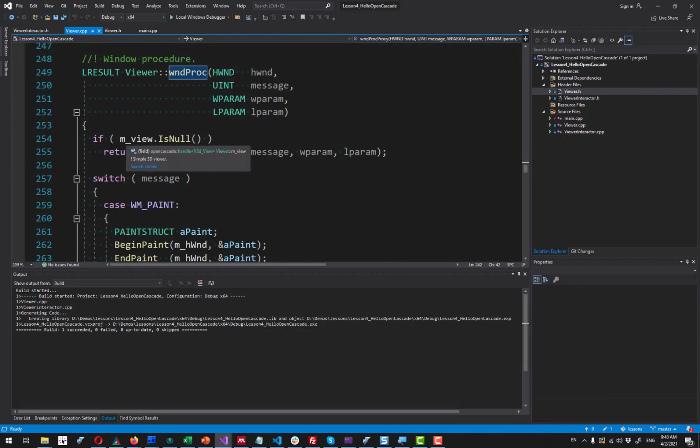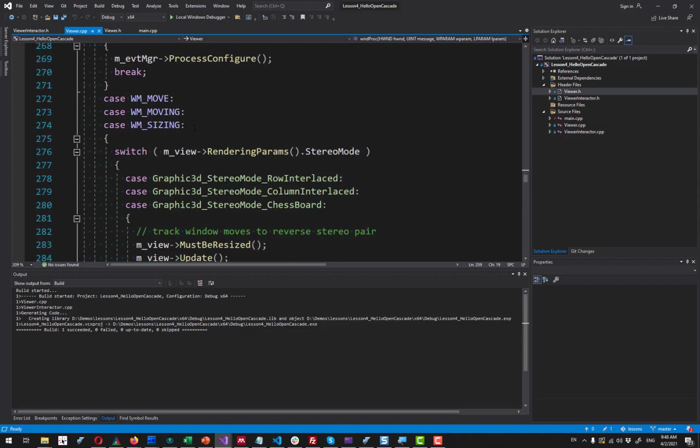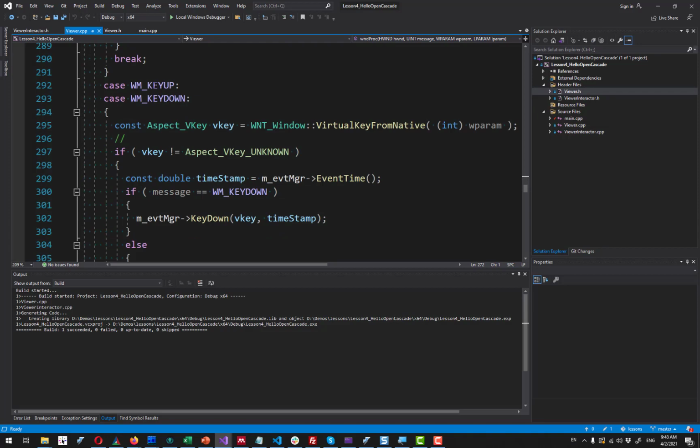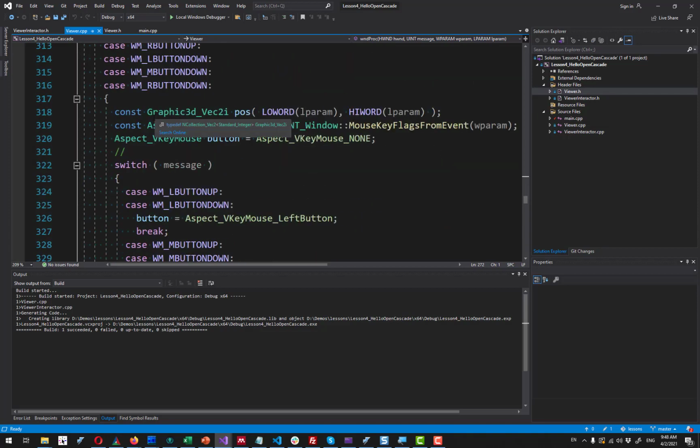And if you take a look here, you will shortly notice that there is this switch instruction here, which determines how to react on different messages coming from the operating system, like what to do when we have to paint, what to do when there is some resizing or movement event for the window, or how to react on different key press or mouse button clicks. So all these interaction things.